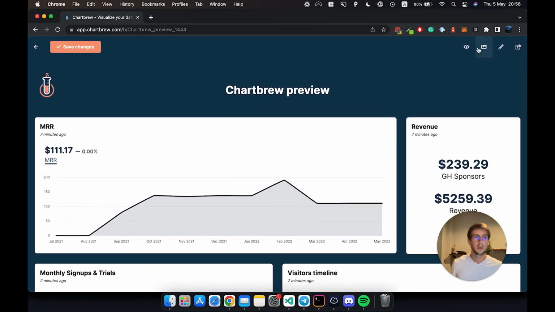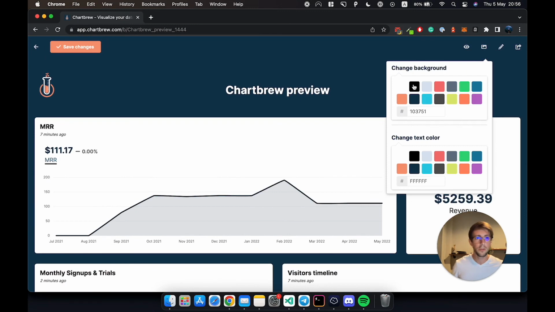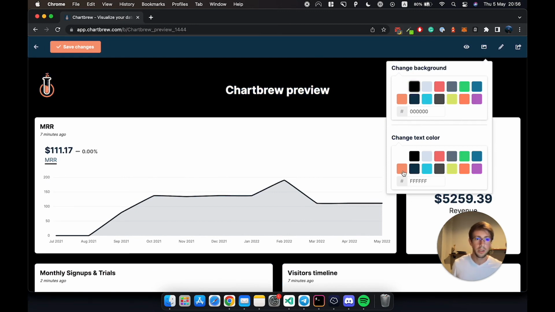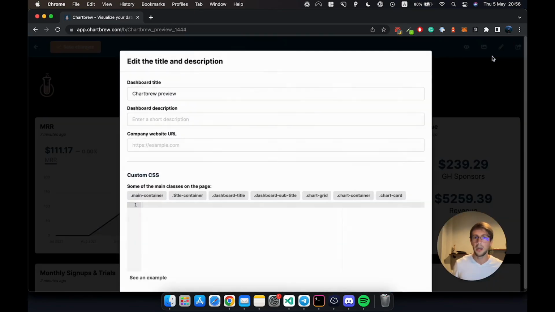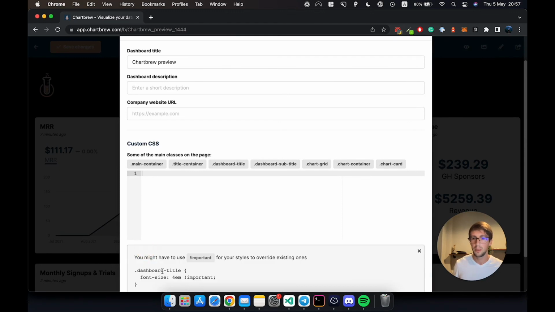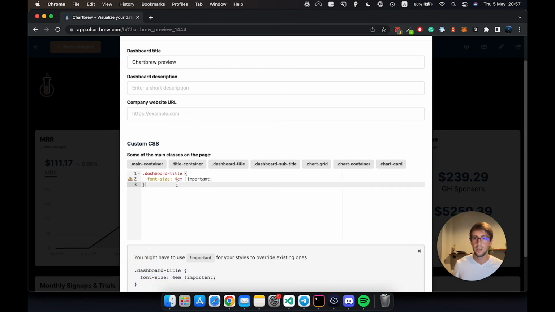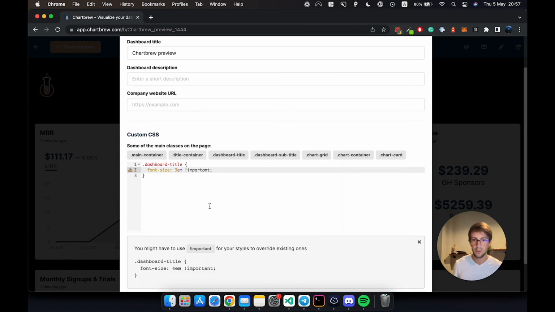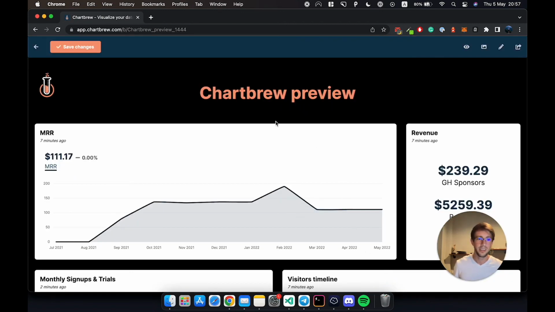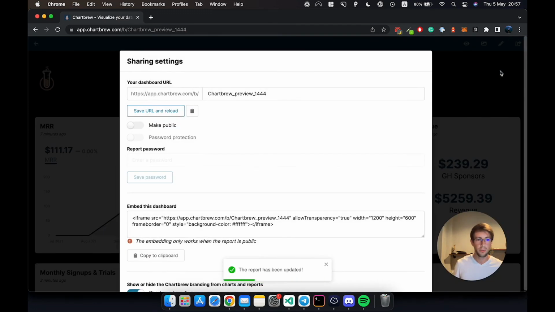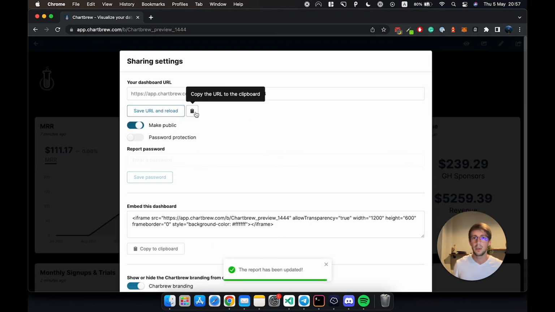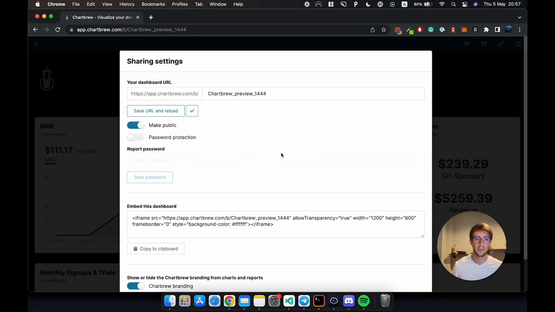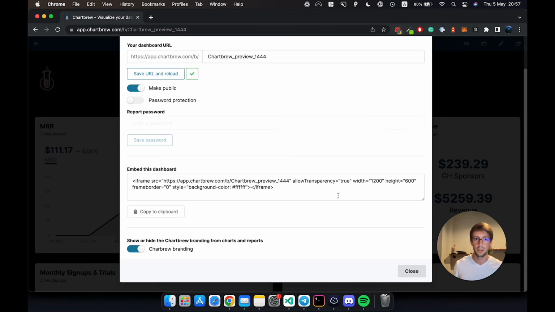And here we can play around with colors again if we want to. So let's say I want a black background and this orange text. I can add maybe some custom CSS. So you're free to write any CSS you want over here. And you can see now the title is much bigger. So I can save this. And then if I want to share this with others, the same as I showed you before, I can make this public. And I can copy this link and send it to somebody to see the client report.